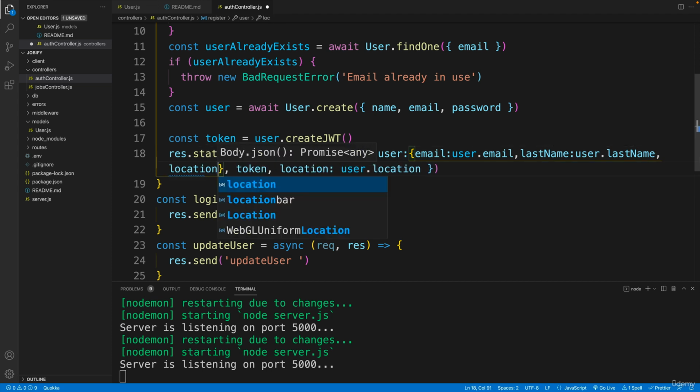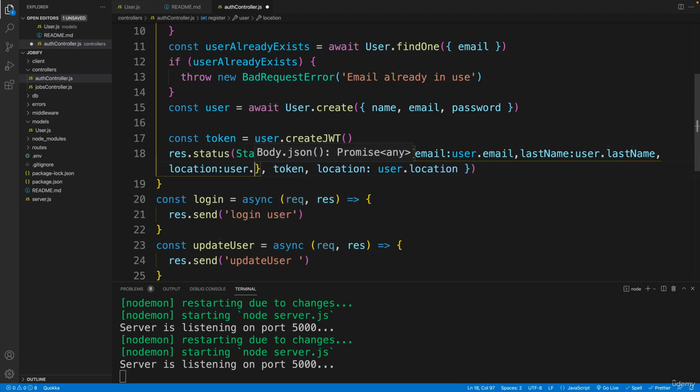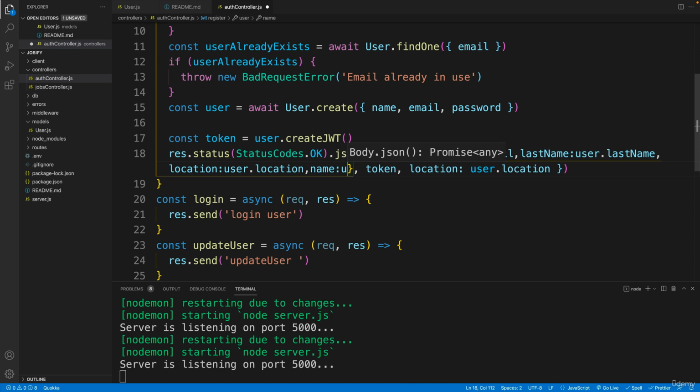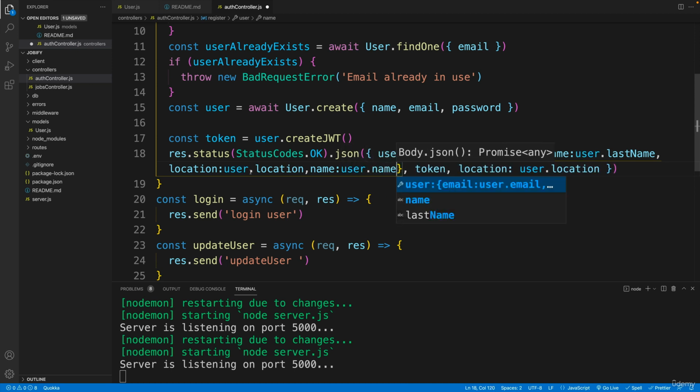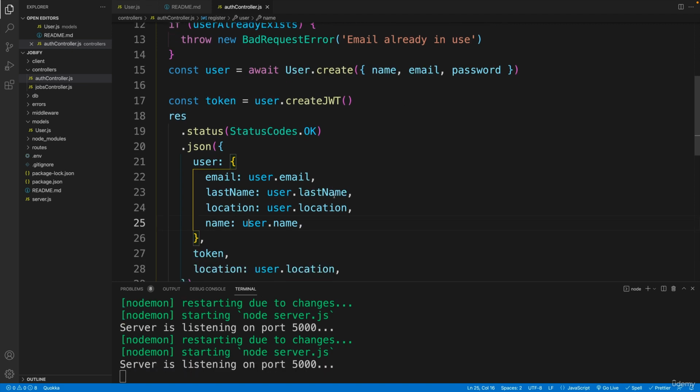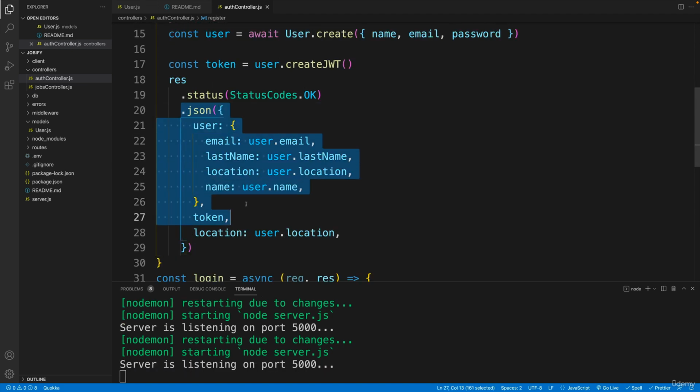Then we want to do the same thing with location. That's going to be user.location. And then lastly, you can probably already guess that we're going to be looking for name and user.name. Again, I fully understand that you're looking at this and you're like, what is wrong with you, man? Why are you doing this? Trust me, once we get to this point on the front end, you'll see why we're doing these acrobatics.